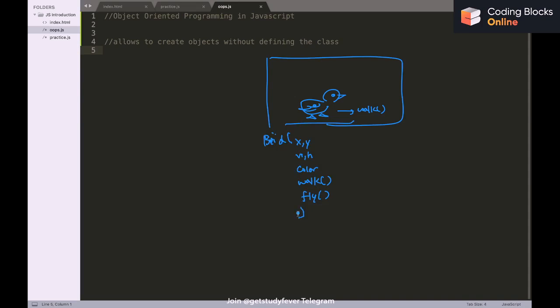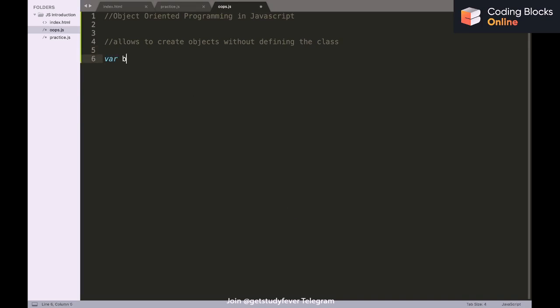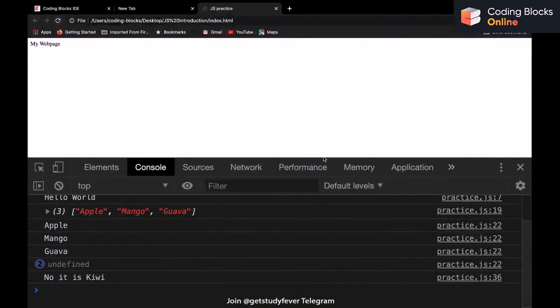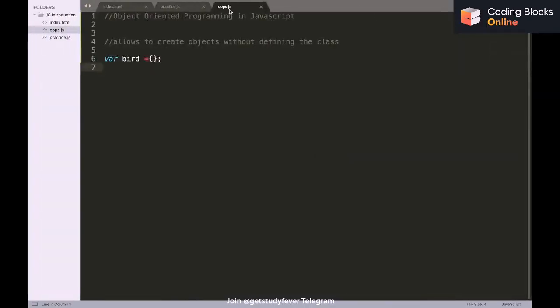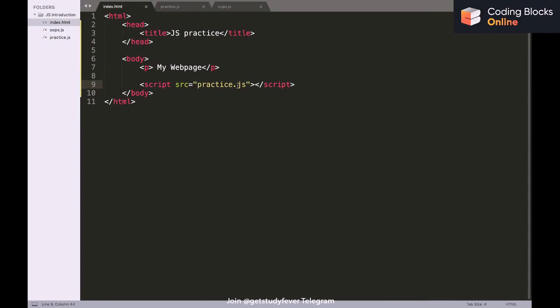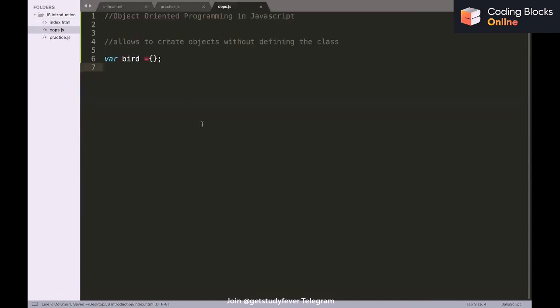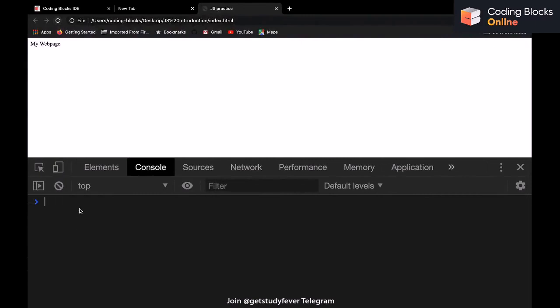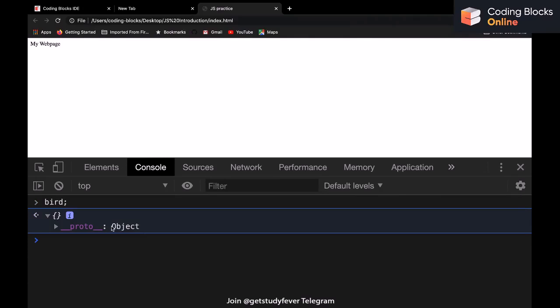Okay, so let's try to see how we can create a bird object like this. So let's say var bird, and this is how you can create an empty bird object. So let's try to run the code. And what I've done is I've created a new file oops.js. So in my index I'm using this file oops.js. You can include one or more files by using the script tag. Okay, so this time we will just see the output of bird, and let's see what is a bird. So bird is actually an empty object, you can see here.